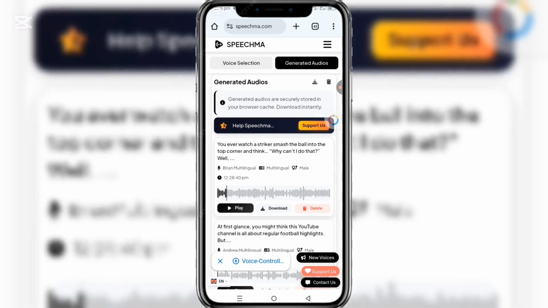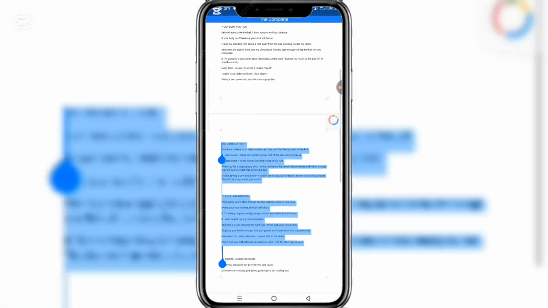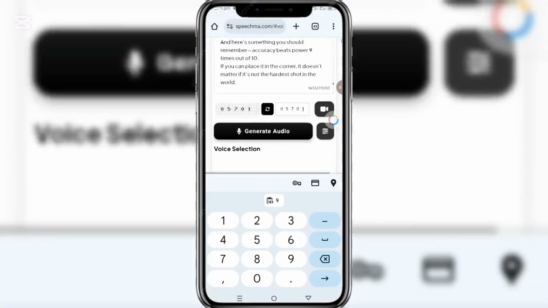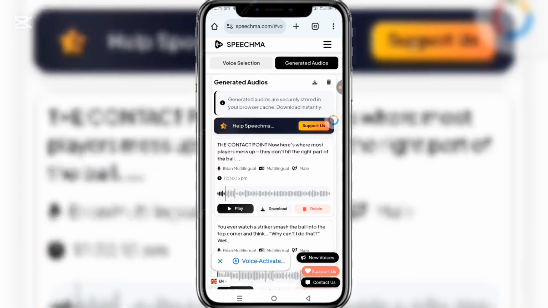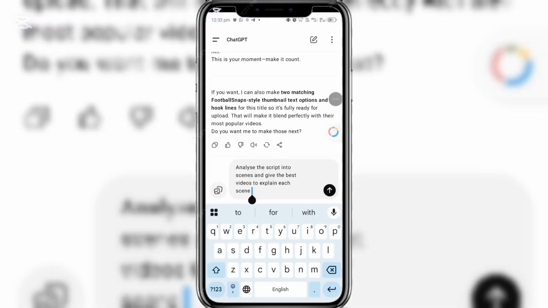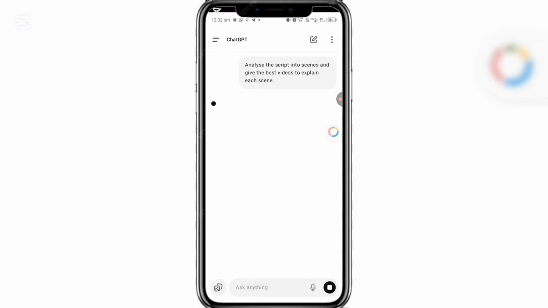It will save automatically to your device. Go back to WPS Office, copy the next section of your script, repeat the process, and keep going until you've converted the entire script into audio files. For arranging your scenes, you can ask ChatGPT. Analyze the script and suggest the best videos to visually explain each scene.